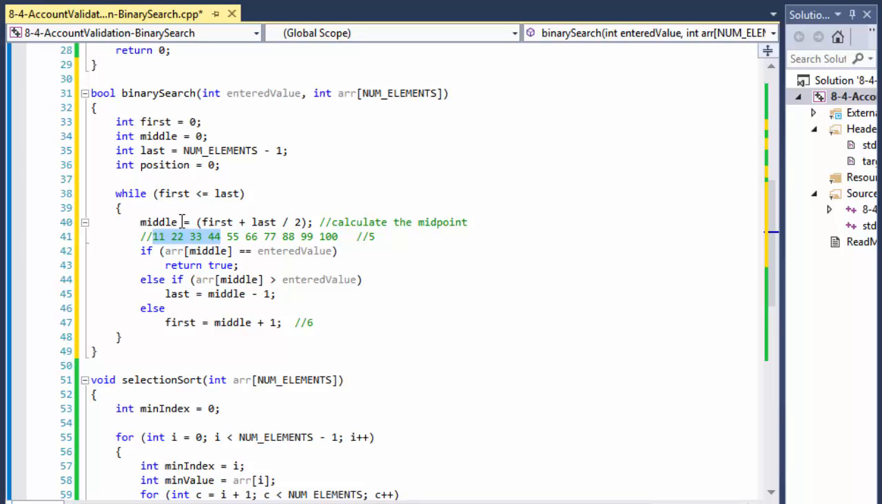So now we have our middle equals first plus last. Again, our last changed. Now our last is 4. Our first didn't change, so it's 0 plus 4 divided by 2, so it's 2. So it's 0, 1, 2. This is our new index. This is our new middle, even though it's not exactly the middle, but that's how it calculates it, because we're only dealing with integers.